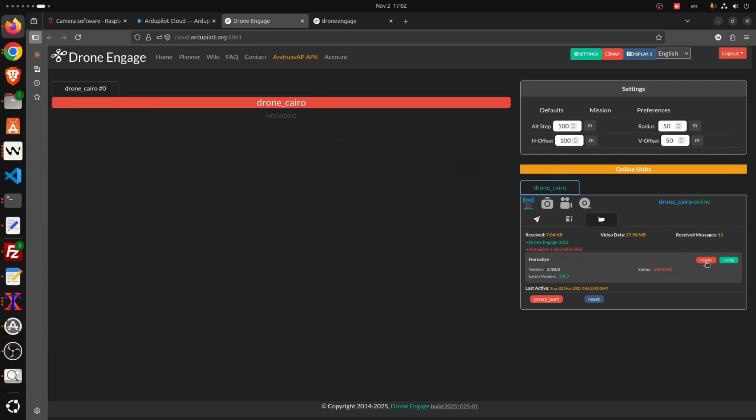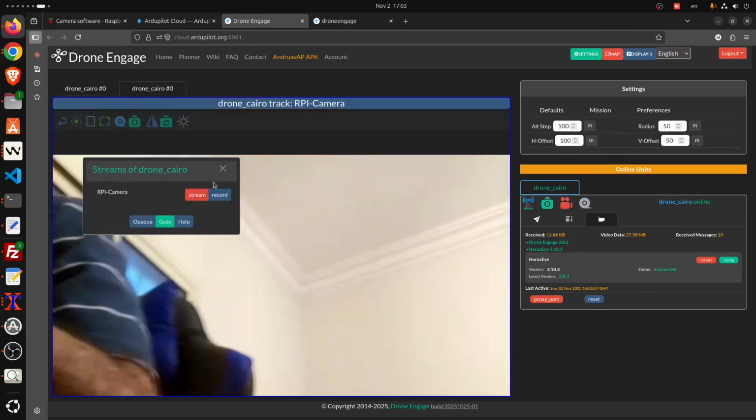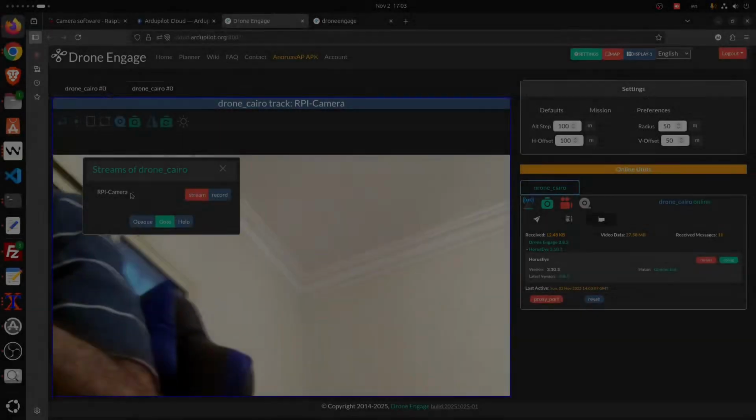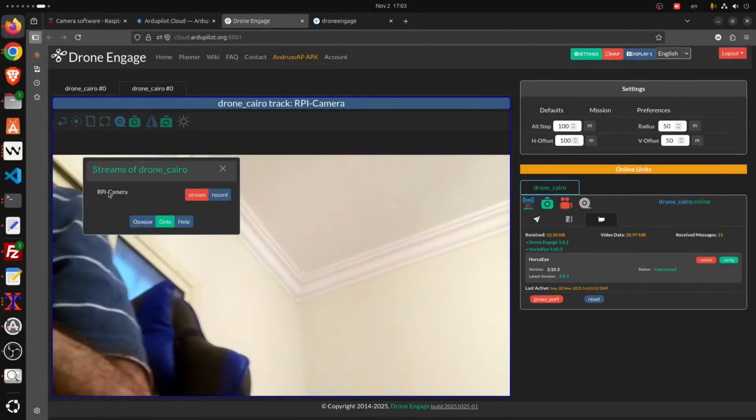Now I press restart and it will restart automatically. I will not change anything. I'm not executing any hidden script. The service itself, because it runs as a service, it restarts itself automatically. Here. Okay. But we can see only one camera. Why is the Raspberry Pi camera hidden?